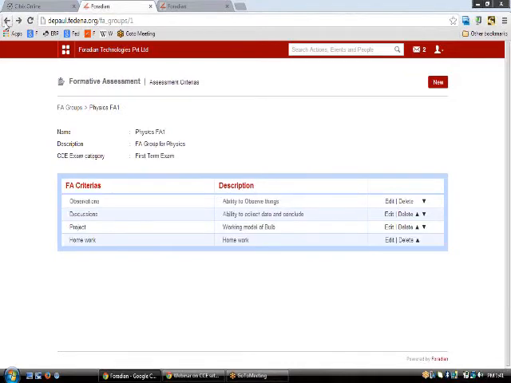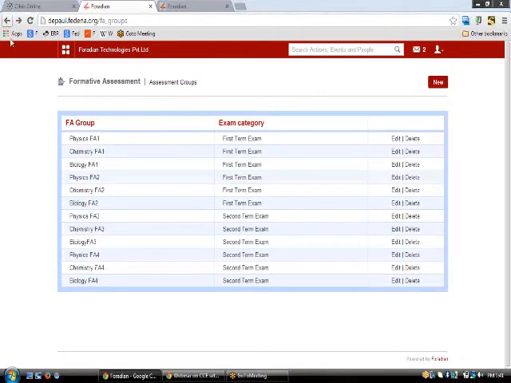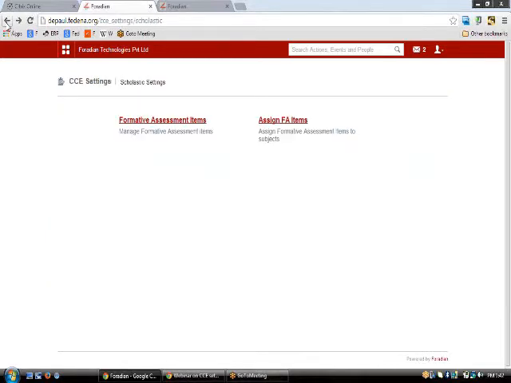Once you have created all this from the observations and all the FA criteria has been done, this has to be done for each of the subjects that are available. As you can see, the first term examination has physics and then biology and so on. So this is to be done for each of these FA groups. And then assign the FA items.